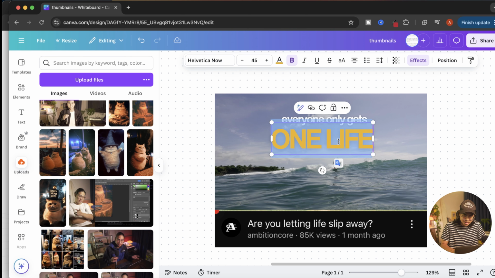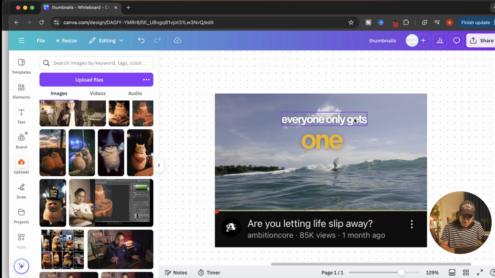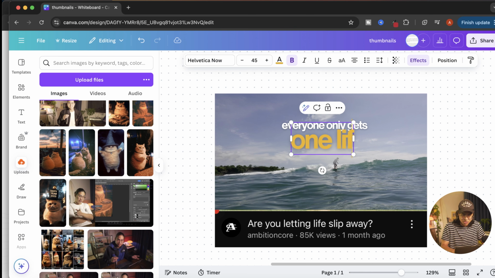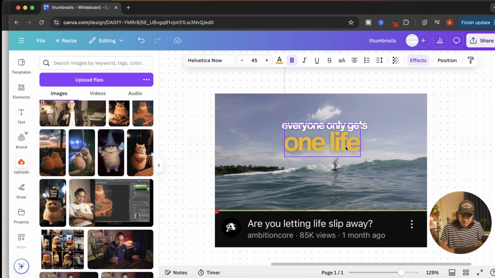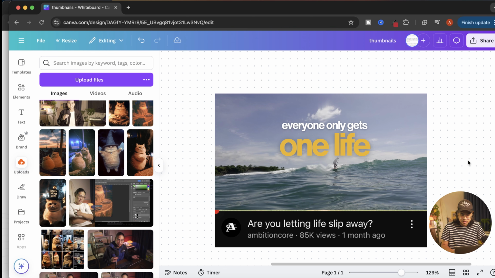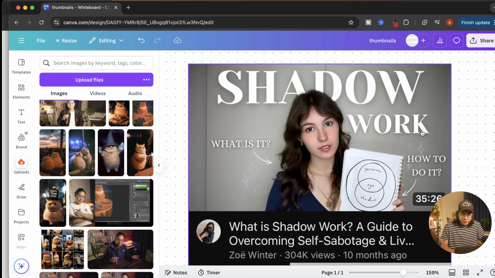And also, if you notice, they actually used lowercase. So everyone only gets one is essentially what they had. We'll just change it to one life, for example. And there you go. Although I would change this sizing a little bit, play around with it, but essentially that's the element.